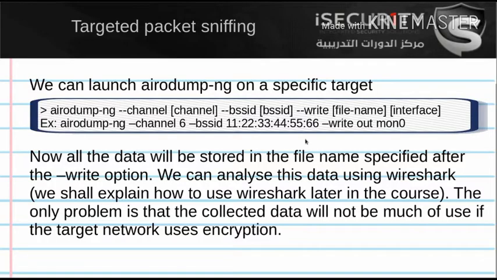In the previous video, we saw how we can use Airodump-ng to see all the networks that are within our Wi-Fi range and collect information about these networks, such as the BSSID, the channel, the distance between us and that access point, the encryption that it uses, and so on.